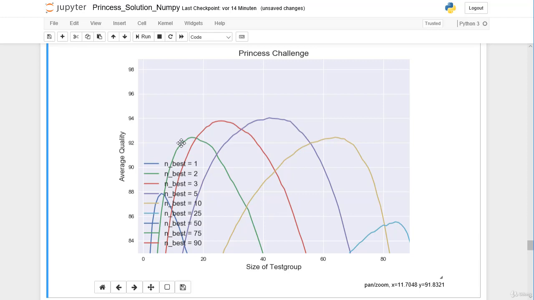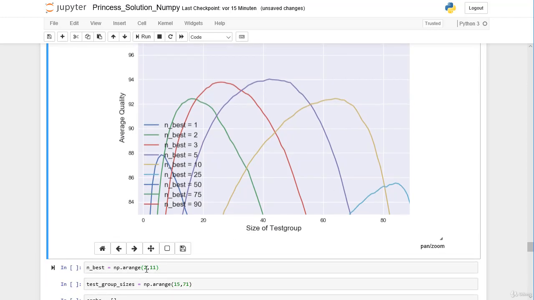And we can see here that the blue curve, the red curve, the purple curve and the yellow curve are quite close together. So the maximums here are quite close together. And actually we want to be more precise. We want to find here the total maximum, and therefore it might be a good idea to further increase the simulations, but actually limit here our combinations of the test group size and the nbest parameter. So the optimal nbest parameter should be somewhere between 2 and 10. And the optimal test group size should be somewhere here between 15 and 70.